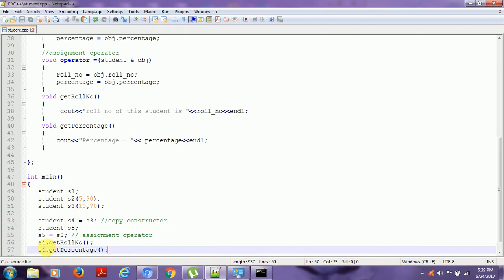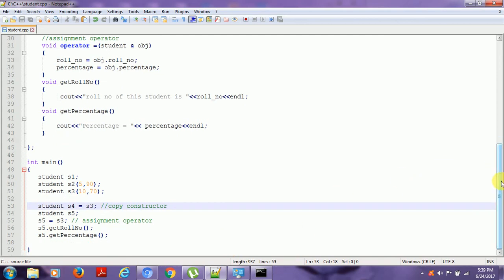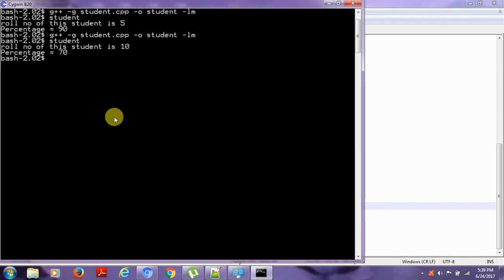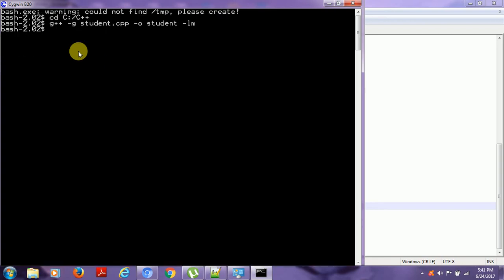So this S5 should have the value of S3, and let us print here the value of S5. It should print 10 and 70. Let us just compile and see this. We are compiling this. It has compiled without any errors. So now let's just run the program.